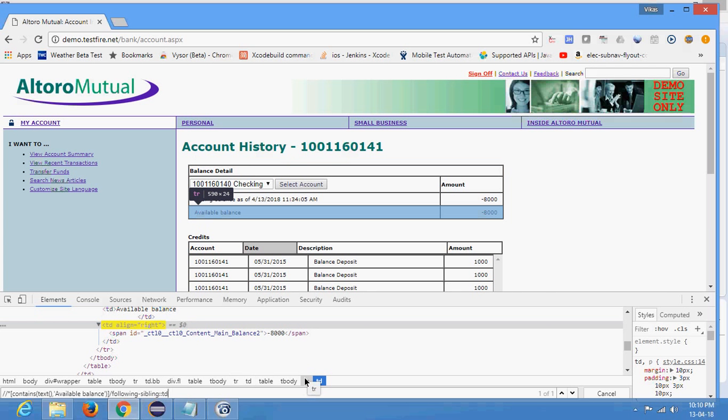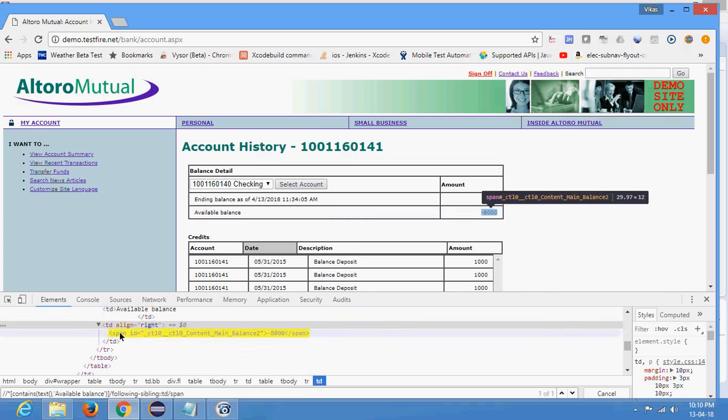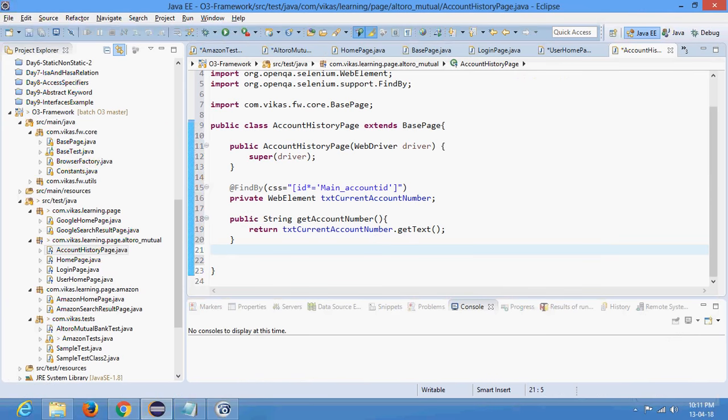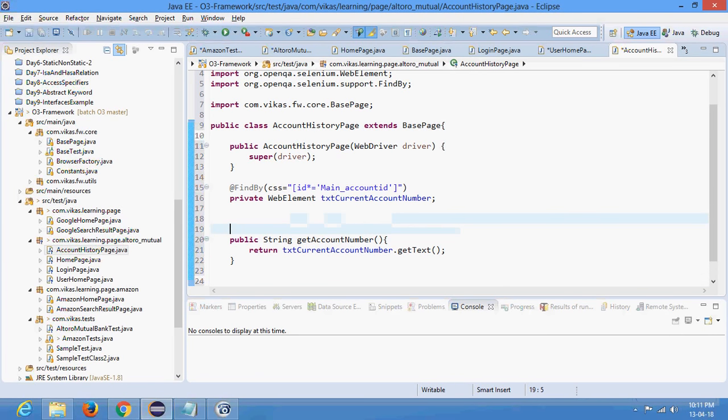If you want to be very specific about a span, just say slash and SPAN. Now you are actually locating only this span tag, not the complete TD. Let me tell you guys, anything is fine. Even if you locate the TD and say get text, or you locate the span and say get text, both are going to return the same value. Okay, so this is the locator which we created just now using XPath.